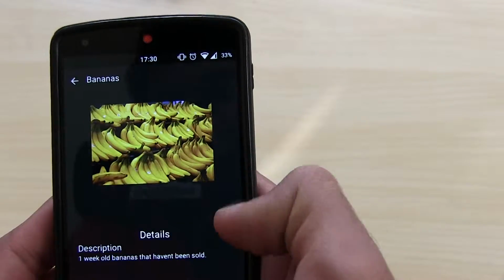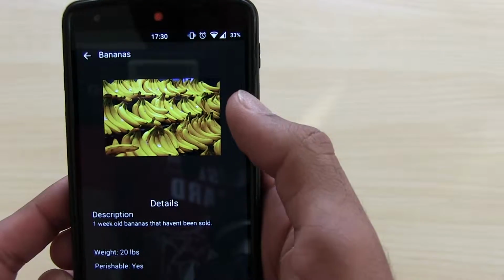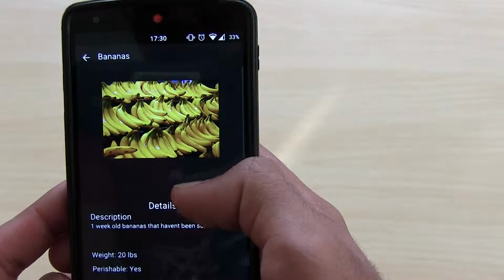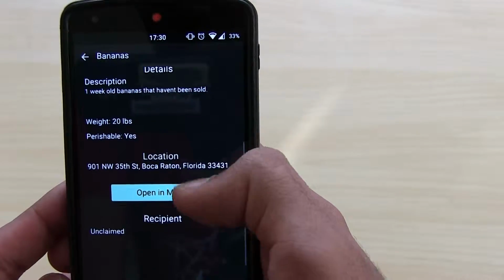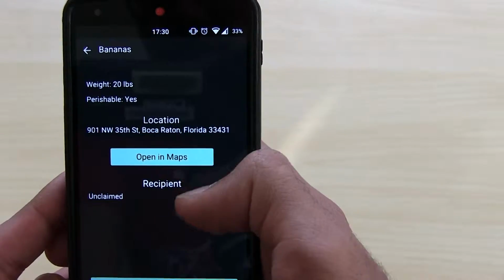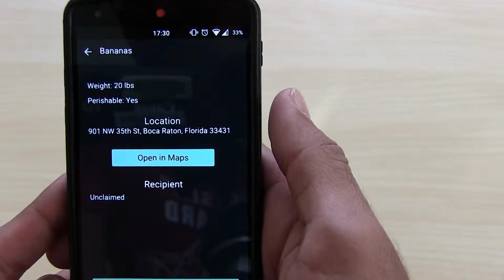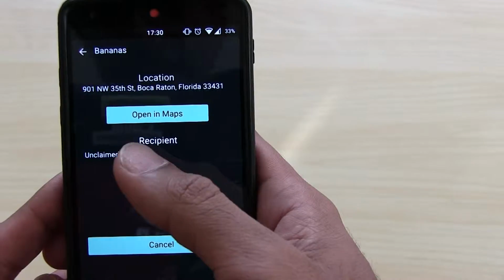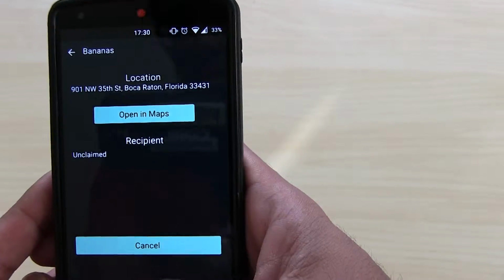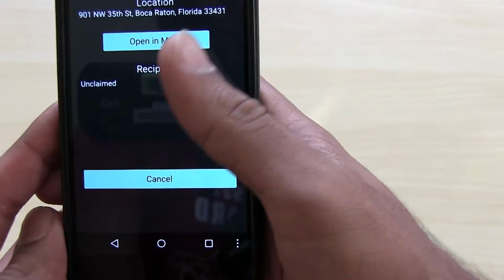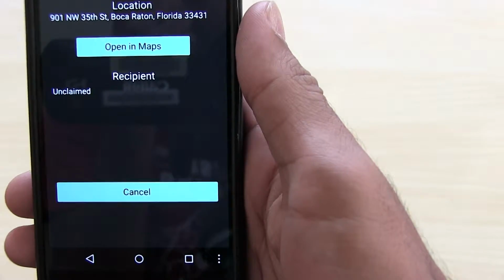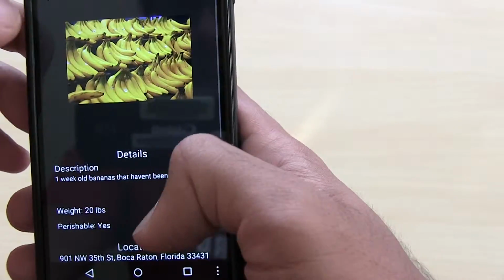So if you click on the item, it'll open up a more detailed view. So you have your name of the food at the top, you have your picture, details, weight, perishable or non-perishable, you have your location. If you press the Open in Maps button, it will open in the maps. And right now it's unclaimed by the recipient. You can also cancel the option if you would choose to, if for instance it's gone bad already or you actually had someone buy it.